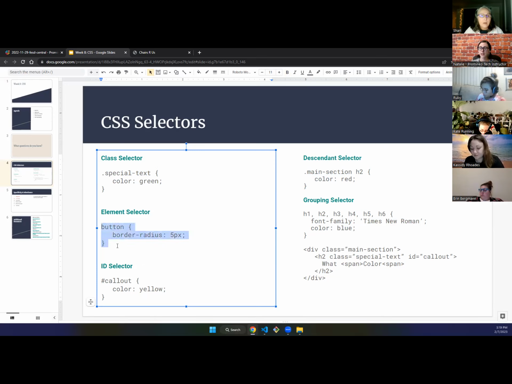Another is an element selector. This is more generic. It's like all women get to leave early. That should be a thing. So I buy it. This is all buttons. It's very generic. It's just any button anywhere gets curved corners. Border radius curves a corner.